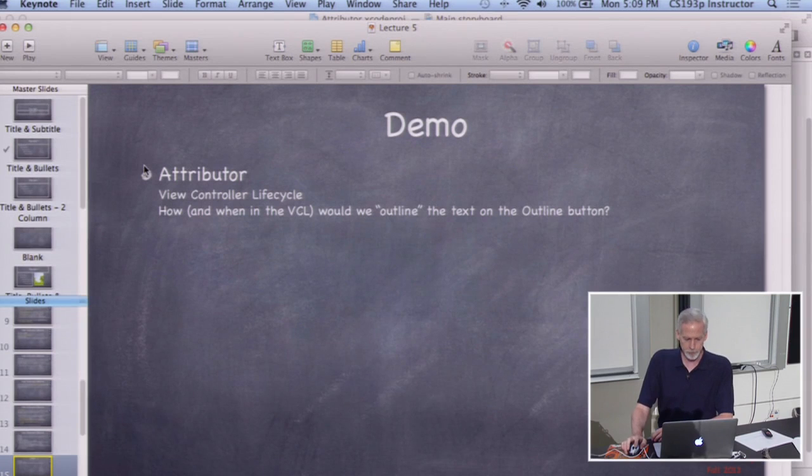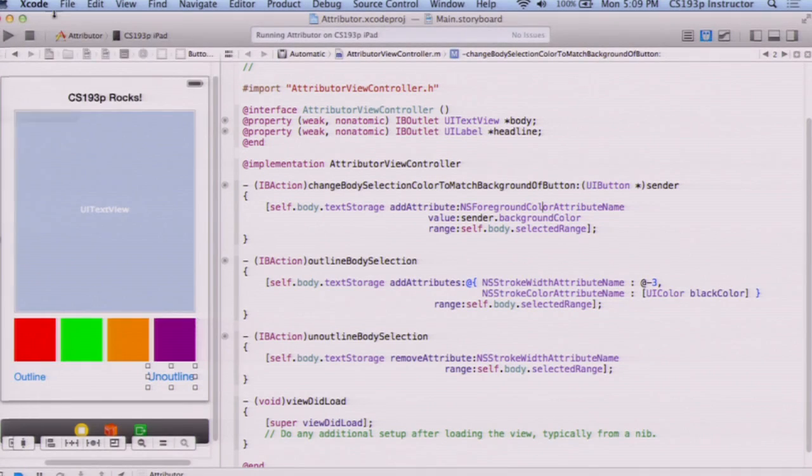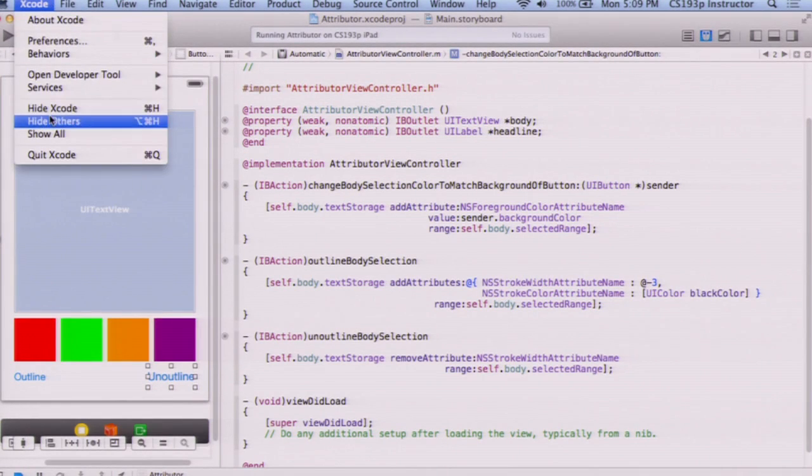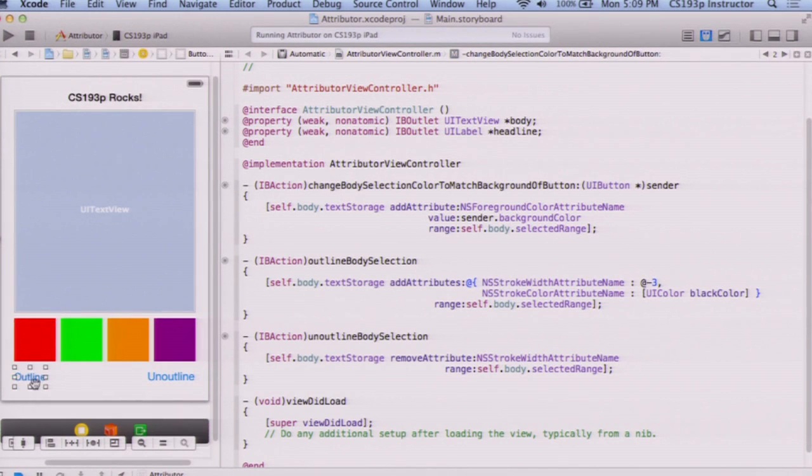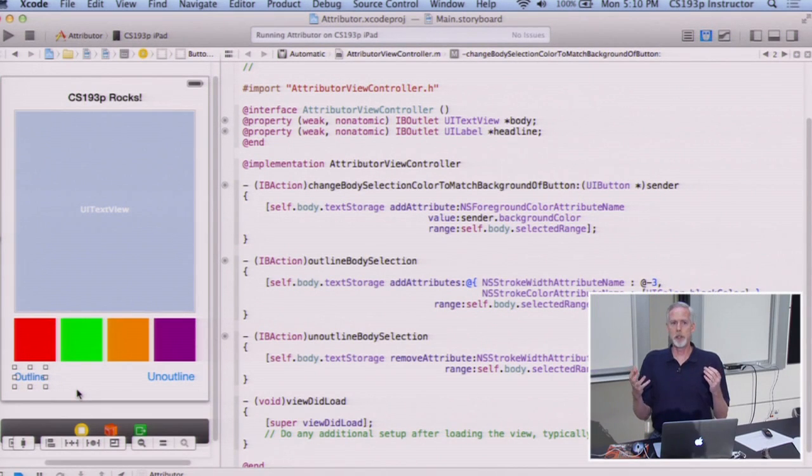Well, the question is, if I have this outline button right here, how and when am I going to outline it? I can't do it in Xcode, unfortunately, so I need to do it in code. But I want it to be outlined when the thing first comes up, and I want it to always be outlined. So that's a one-time initialization thing that obviously has to happen after my outlets are set because I need to be able to talk to this button.